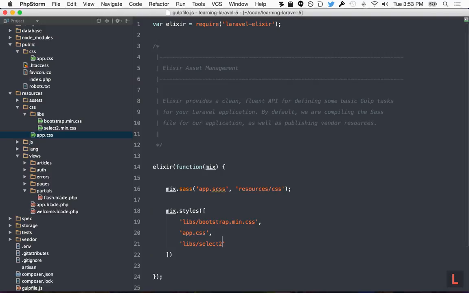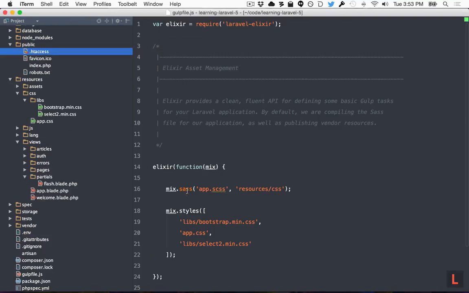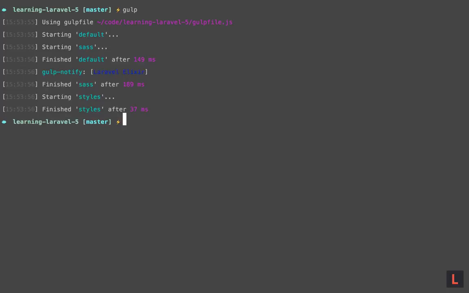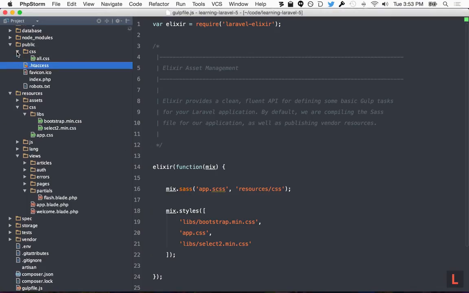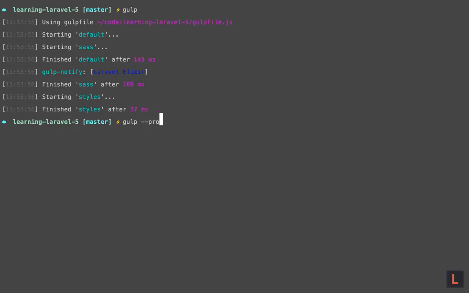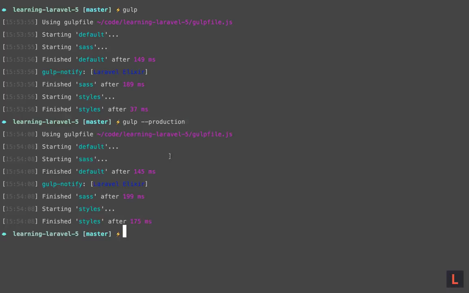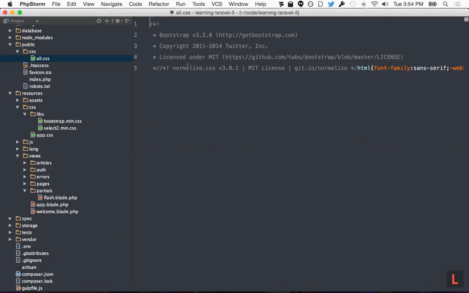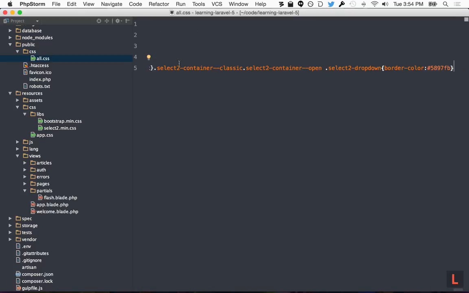Libs/select2.min.css. All right, so that looks good. Why don't we delete our public/css directory so you can see what we get from scratch. We run it, and now if we take a look, there we go. all.css, that has the contents of all three of those files. And don't forget, just to refresh your memory, when you are ready for production, do gulp production, and there you go. Exactly what you want.